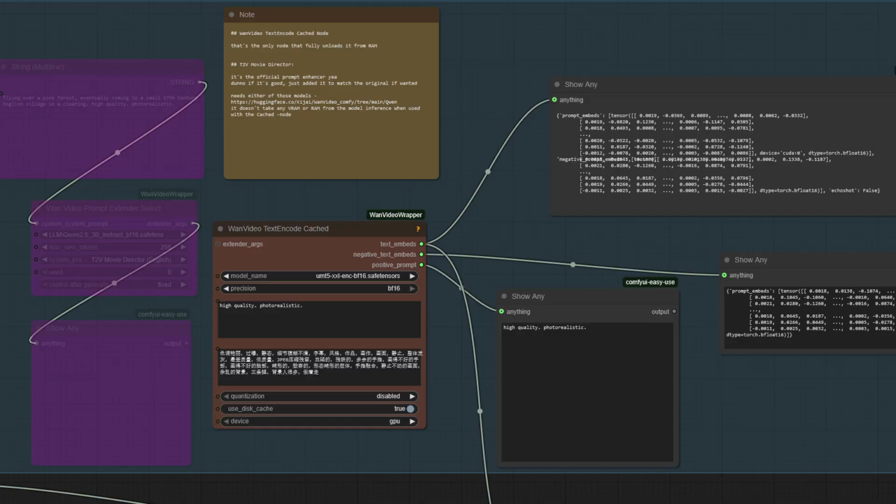Next we have here the new T5 text encoder cached node. Cached being the operative word. And if you saw my post and recent update, there was info on that in the memory management section of the research page on my website.